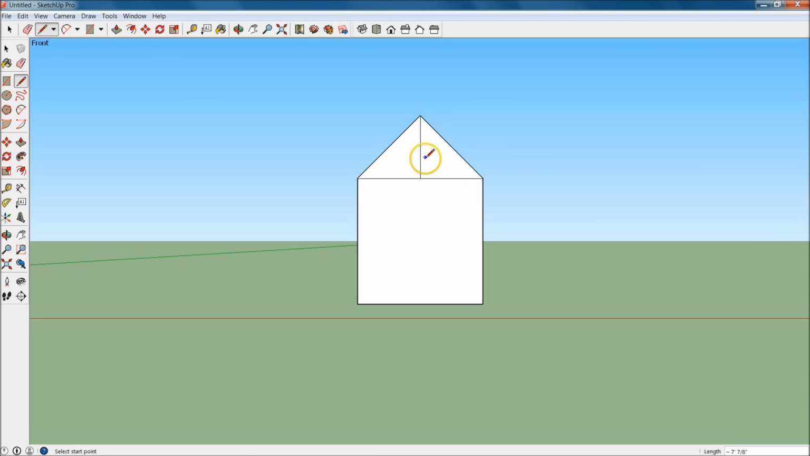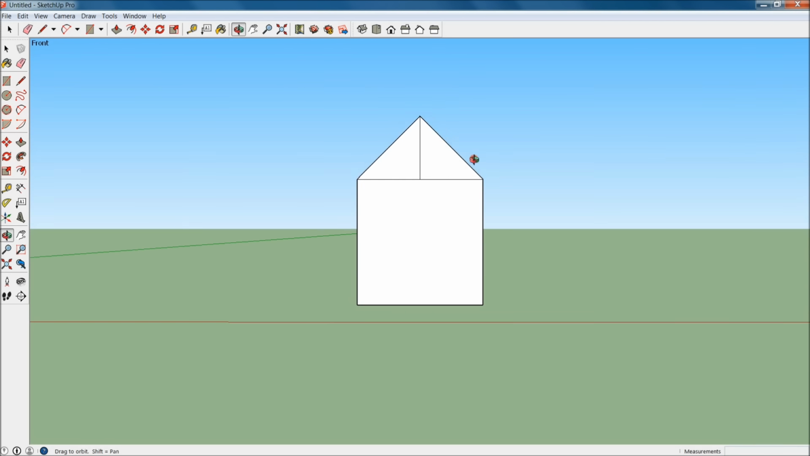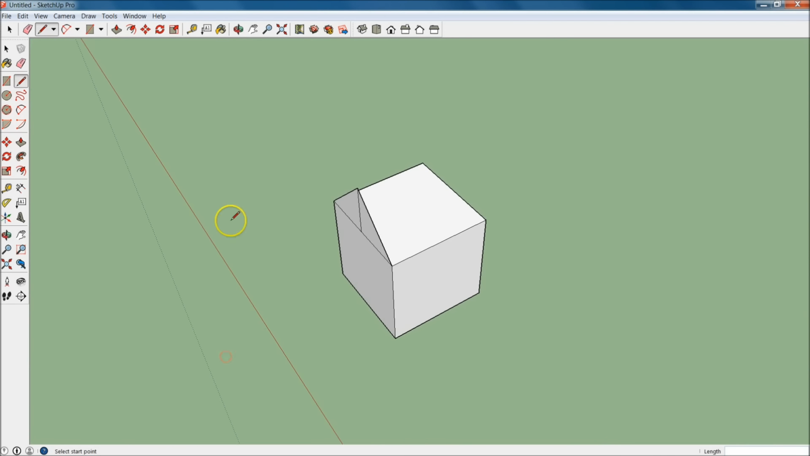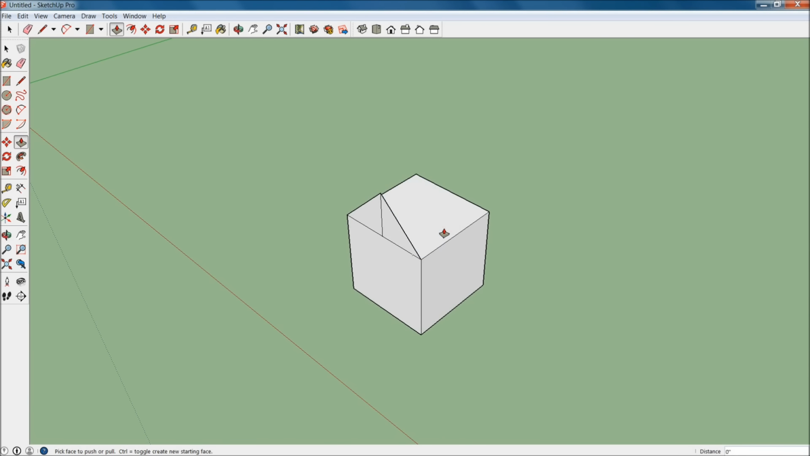Now we want to get rid of this line right here because we only want to push this back once. If I orbit with the center mouse key or the click wheel, and I were to hit push and then pull it out, I'd have to do both sides. And so what we're going to do is eliminate this line right here.